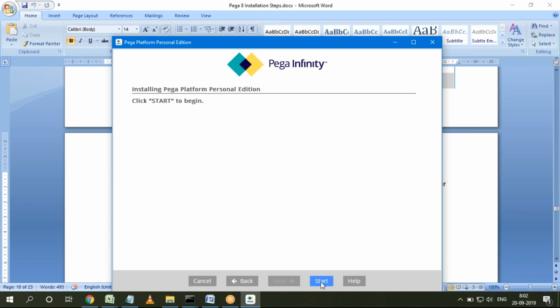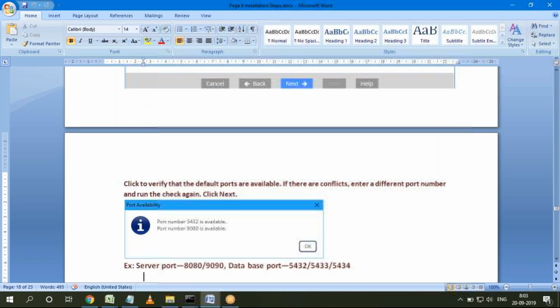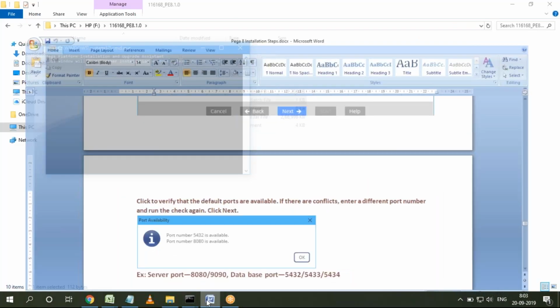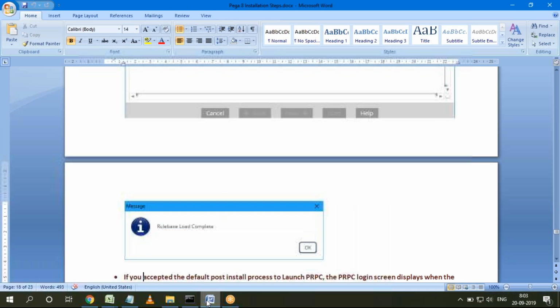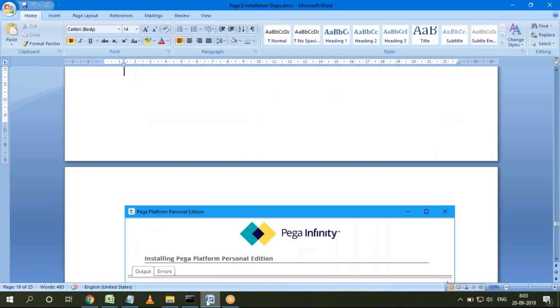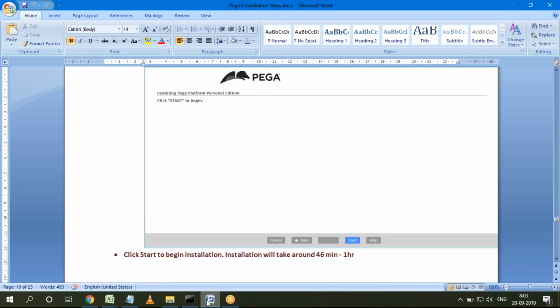If you click on start, the installation will start. Again, I am not starting the installation because in my system it is already installed. If I start again, it will override the application, and the previous application data, everything, will be lost. So I'm not starting. In your system, you have to click on the start button. Once you click on the start button, the process will start, and this process will take up to 1 hour, around 46 minutes to 1 hour. In between, no need to do anything. Just plug in the charger and leave it.